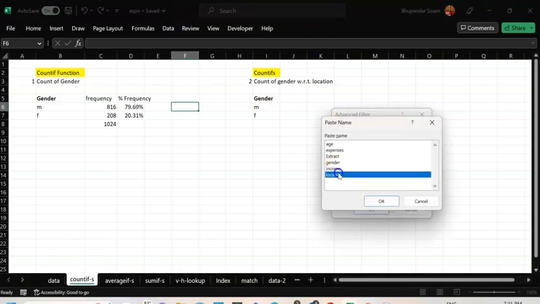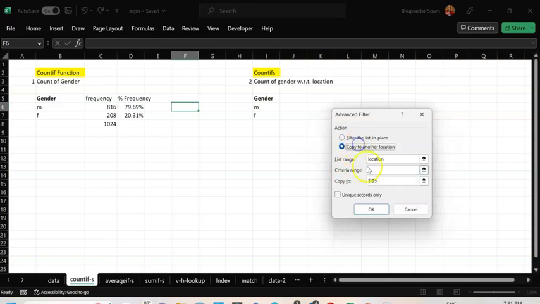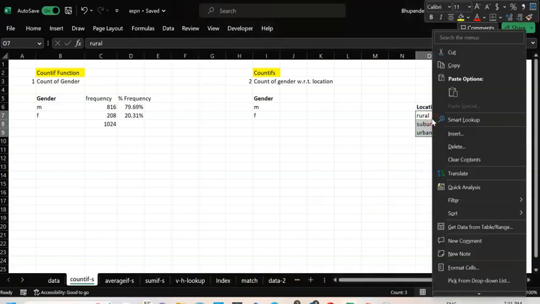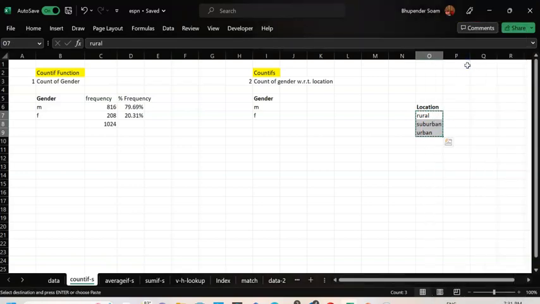And this time I'm going to select location, copy to another location, and let me paste it at some other place here. Unique records, okay. It gives me three locations: rural, suburban, urban. So I'm going to select three of them, right click, and copy all the location entries. And what I'm going to do is carefully watch it.